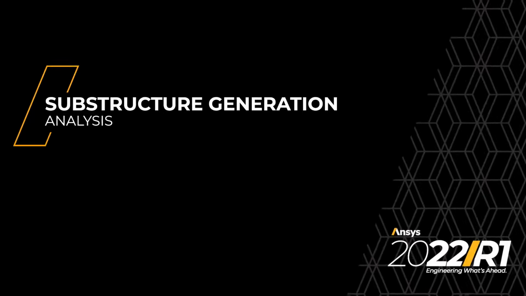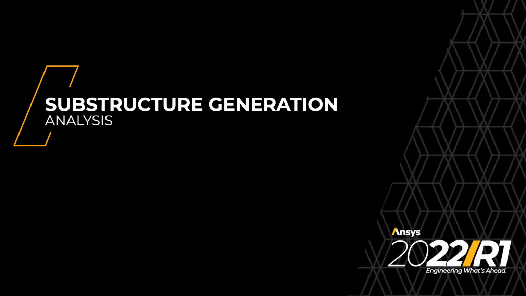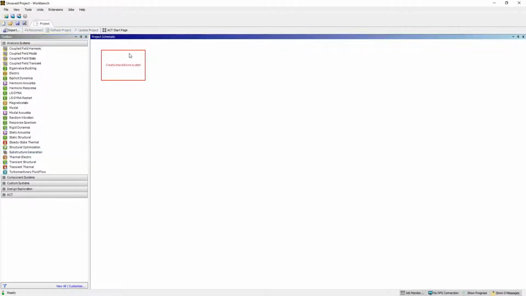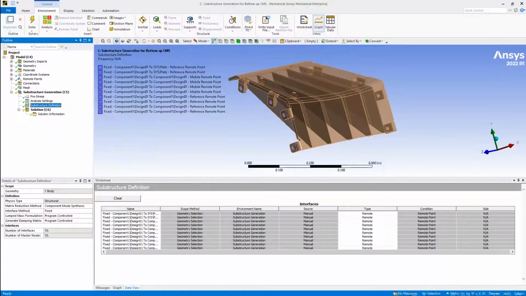New Substructure Generation Analysis. A new analysis called Substructure Generation is now available in the application. This analysis enables you to perform a generation pass that creates one super element from a group of finite elements.